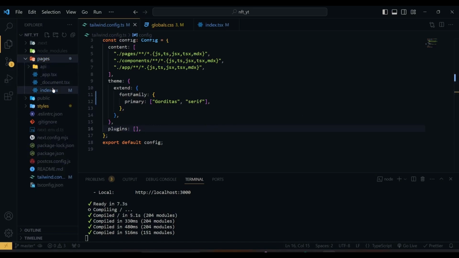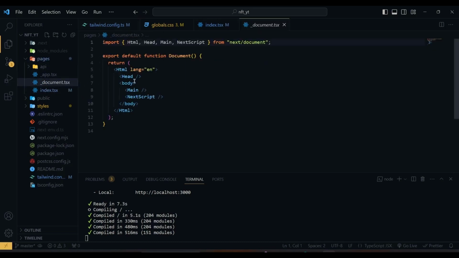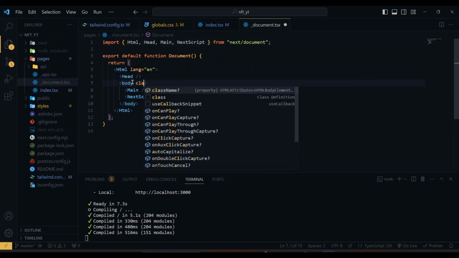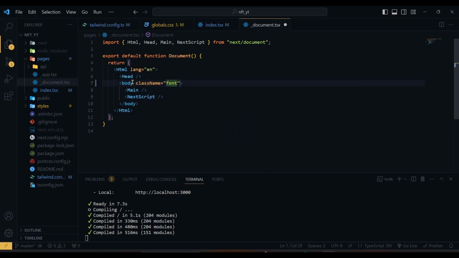Now we're going to go to _document.tsx, and in the body we're going to add this font-primary. So our full project will use this font, Gorditas.